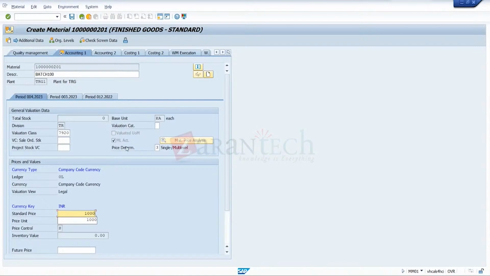Can be activated. So when I make a new material master, I check whether this is activated or not. If not activated, you cannot activate it later also, and the material cannot be used anywhere. The material cannot be used in any of the transactions. It is not enabled here.